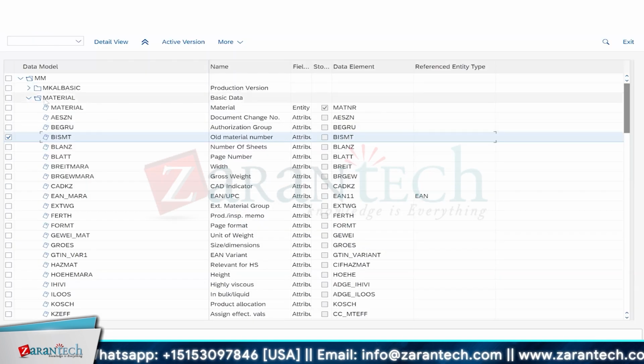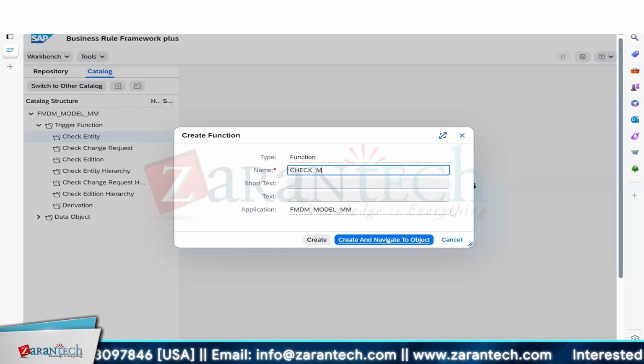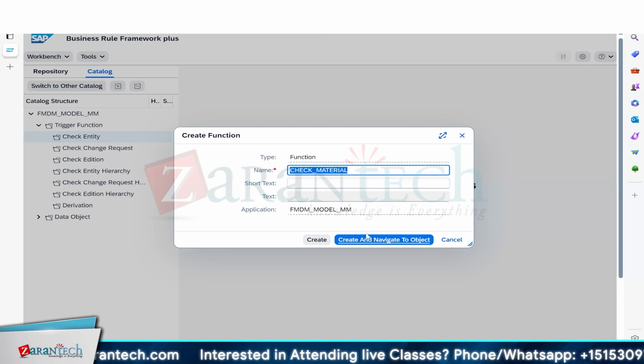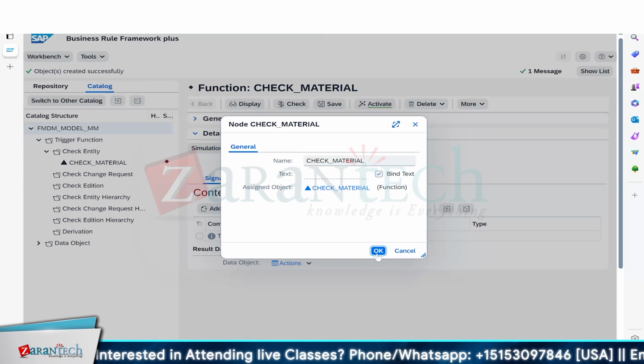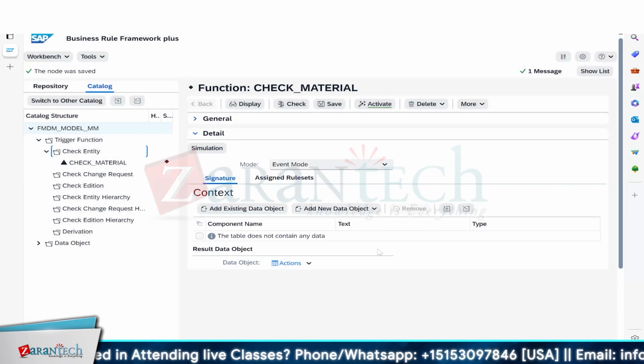What is your entity name? Material. You can see your entity name is material. So input here material. You need to follow this kind of notation always: Check underscore material. If you put any space or any spelling mistake, your validation won't run. Okay, so once you provide the name, create and navigate, click on OK.